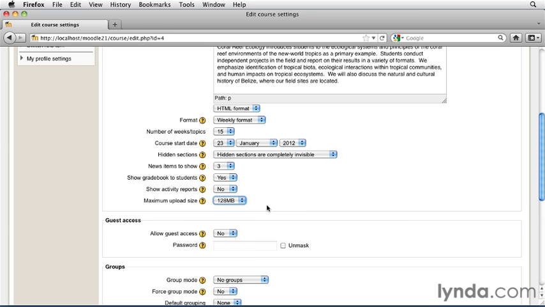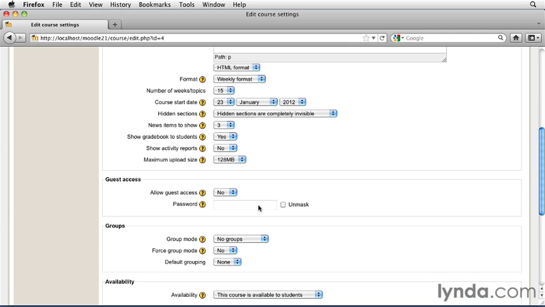That way, later on inside of the course, when I'm creating an assignment or a forum and I want to set up the students to be able to upload a file, I have the maximum amount of flexibility in how large or how small I want to make the files that the students upload. Here we'll set that to the high value. Scroll down a little bit further.